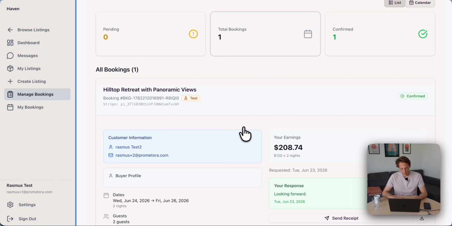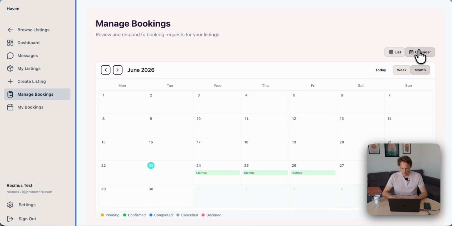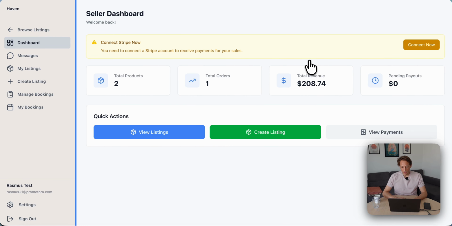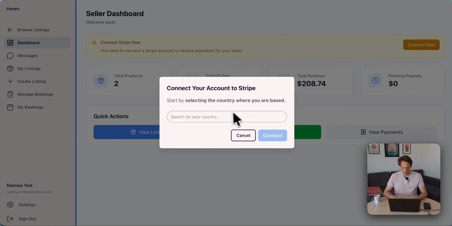And on the seller side here, when I'm logged in, you can see the upcoming bookings here. You can also see it in a calendar view here. So here you can see that Rasmus will be coming to your place. And in order to then receive the money, the seller will have to basically onboard on Stripe. So you can see up here, connect Stripe now. So I just do that.